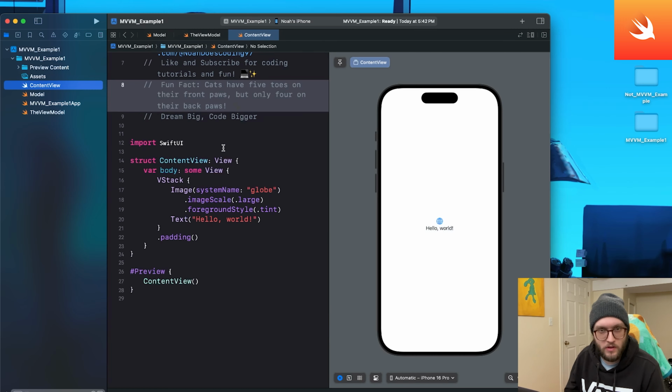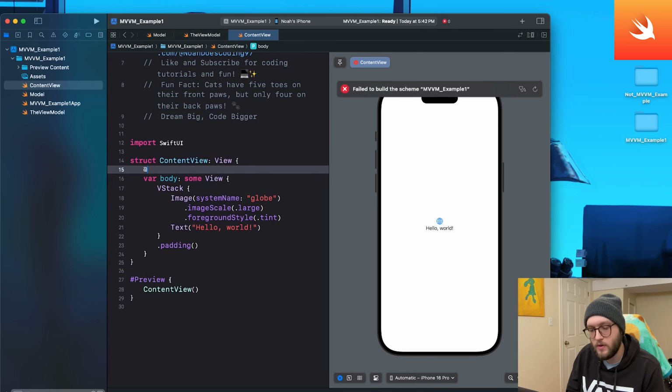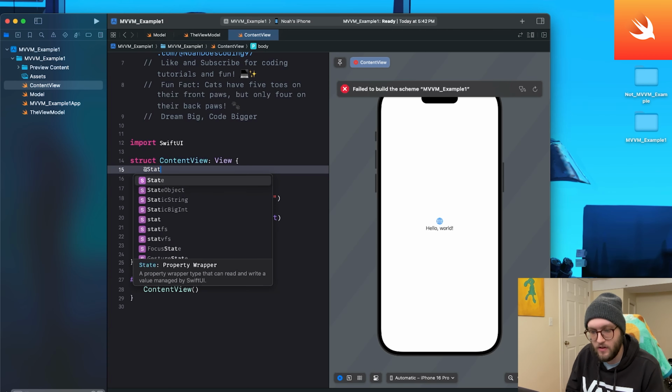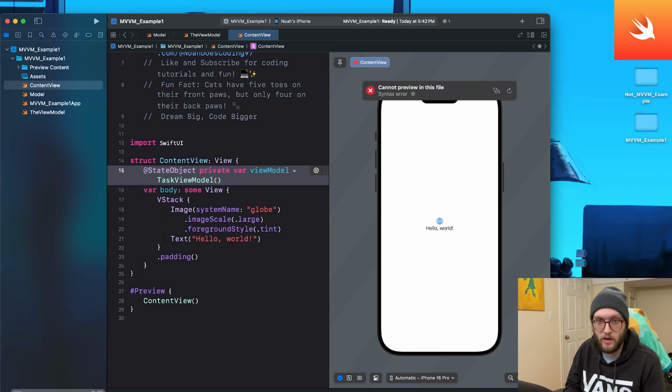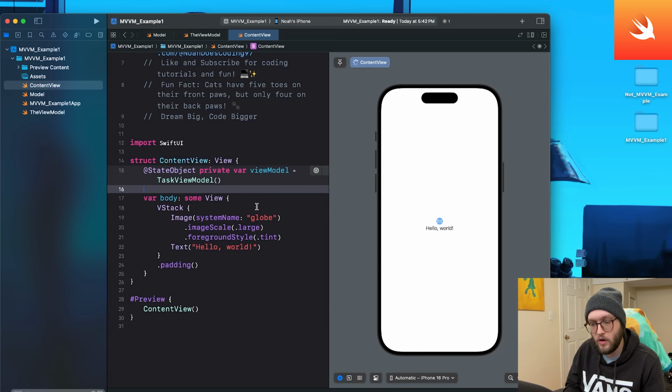We can just do this within our ContentView. If you want to just call it the view, feel free to do so. Now let's go ahead and add a @StateObject. And we're going to reference this as a private var, which we'll call viewModel, which will just go ahead and equal the ViewModel that we've created before. So we are able to reference it and use that data.